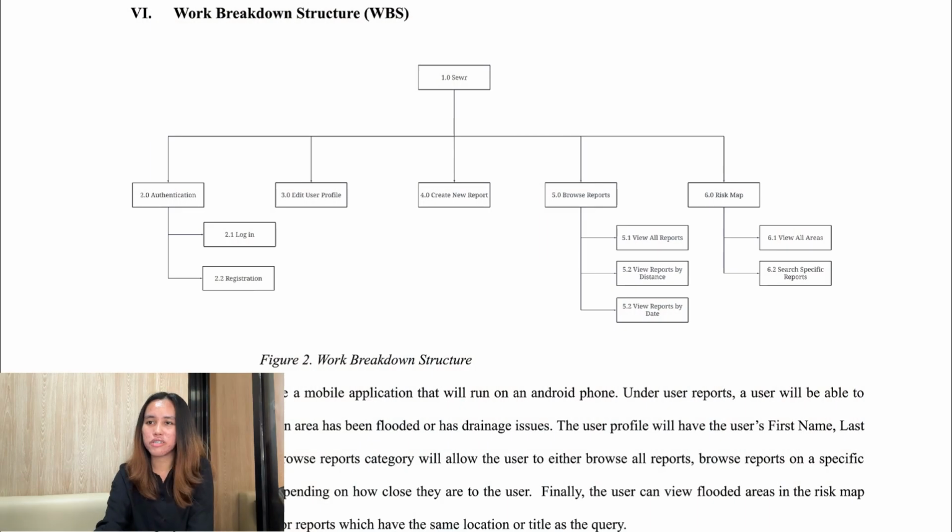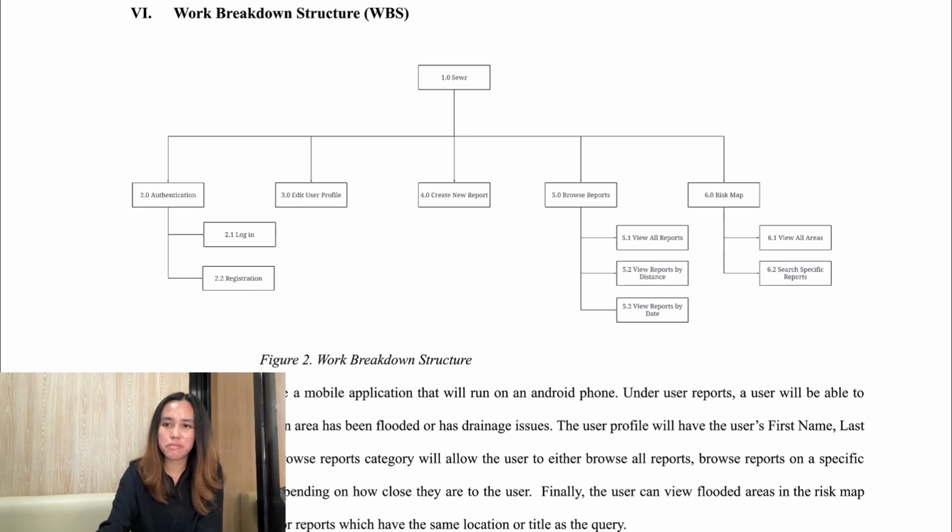Work breakdown structure. So in our work breakdown structure, we have 5 main modules, namely authentication, edit user profile, create new report, browse reports, and risk map. Under authentication, there are 2 sub-modules called login and registration. And under browse reports, there are 3 sub-modules called view all reports, view reports by distance, view reports by date. And lastly, under risk map, there are 2 sub-modules called view all areas and search specific reports.